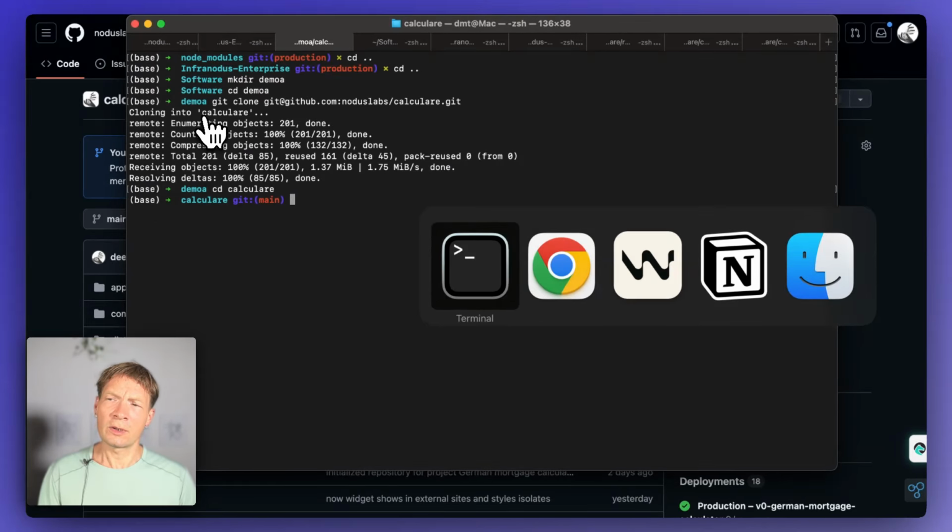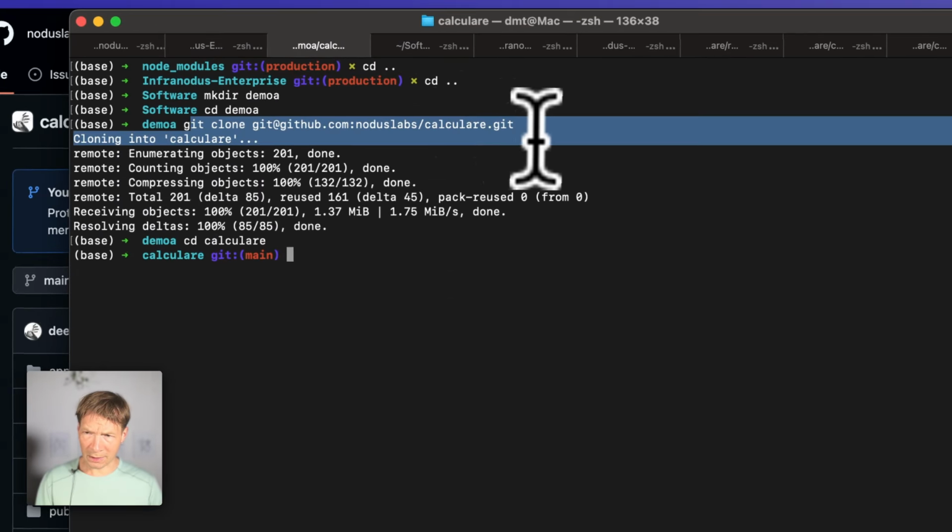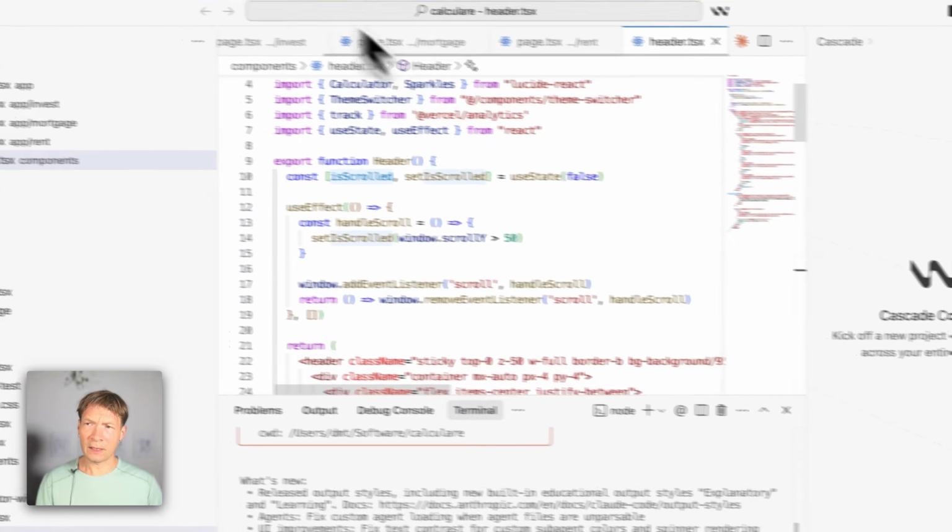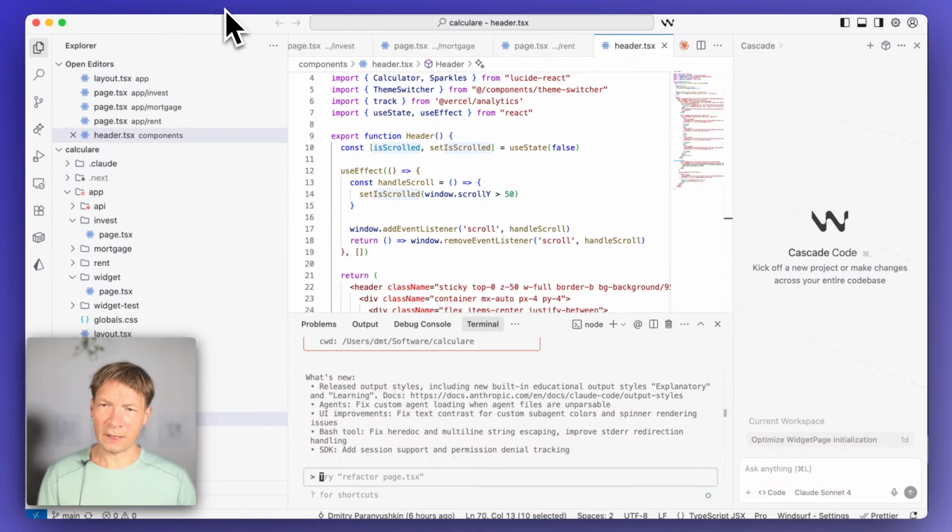If you don't know terminal, you can just run this command, git clone, and the copy and pasted command, and then you open this folder inside Windsurf like I did here.